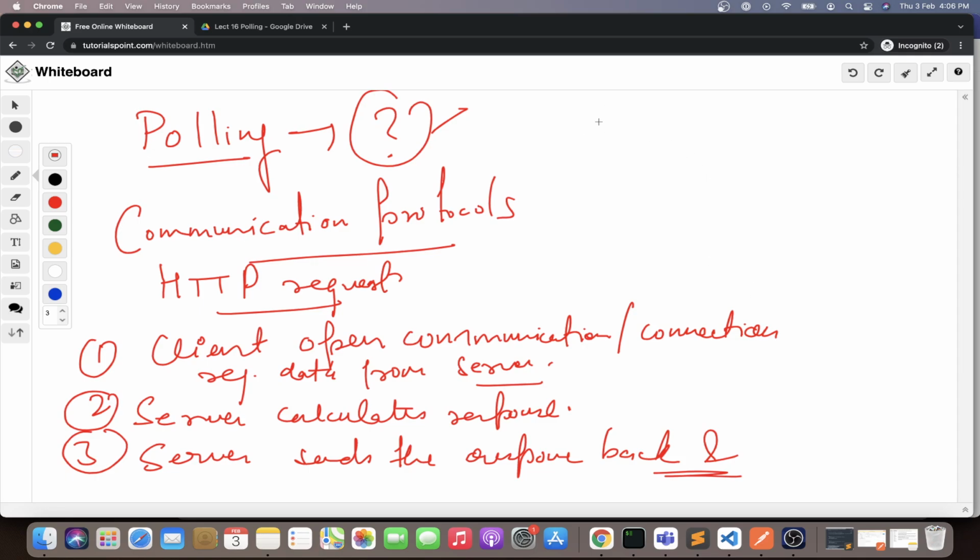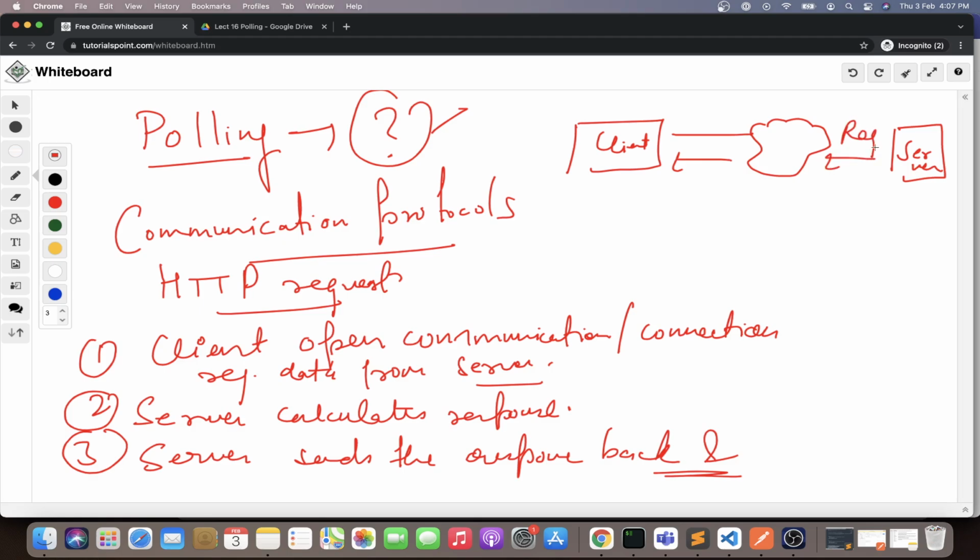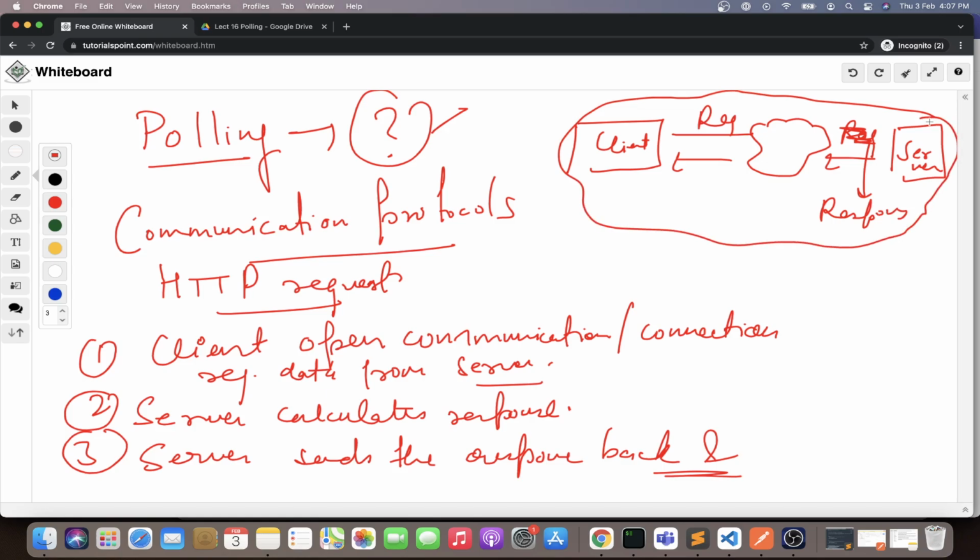So a quick diagram for this is a client and the last is a server. It returns the request. This is the request and this is the response. So this way things are happening in HTTP.